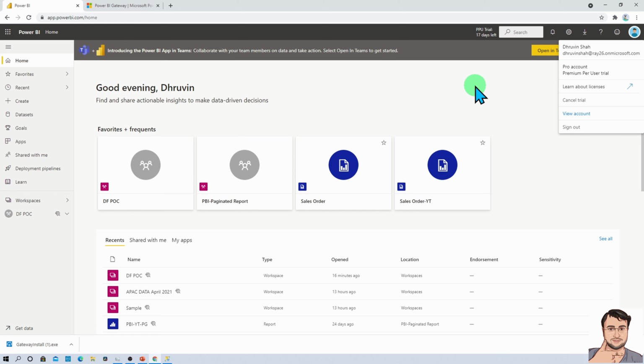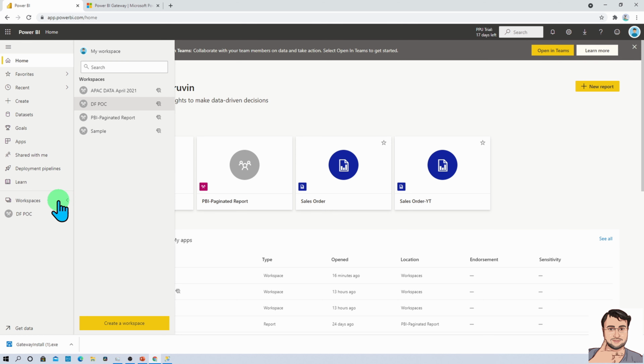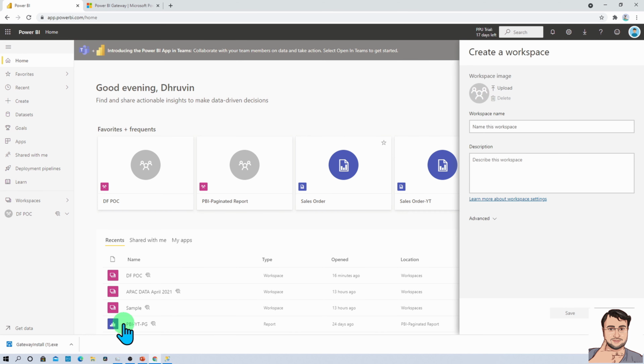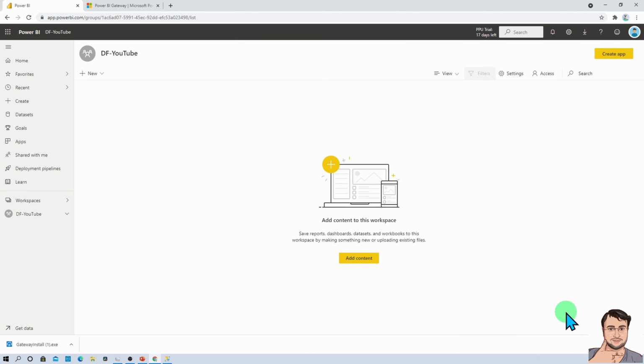Now I will create one Premium Per User workspace over here. To create the workspace, go here and click on Create a Workspace and just provide a workspace name as Dataflow YouTube Demo. And now I am just clicking on Save. So this will create one normal workspace for me.